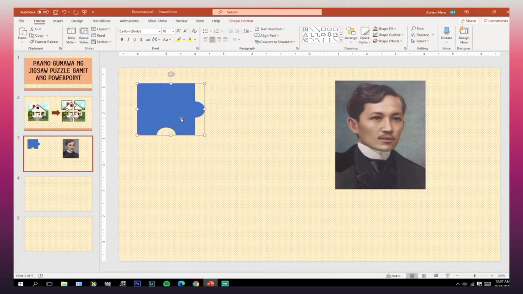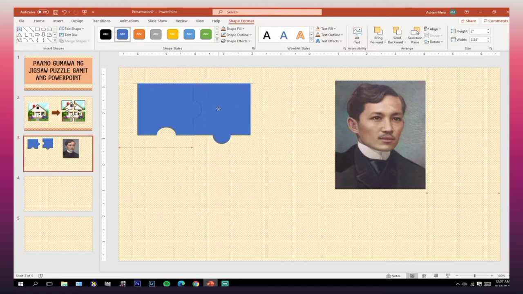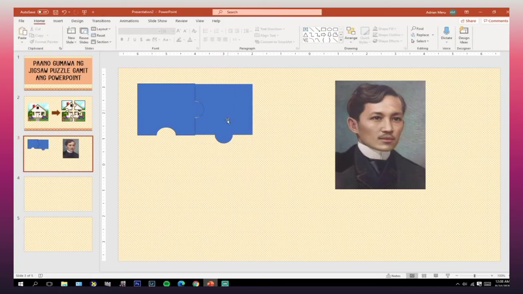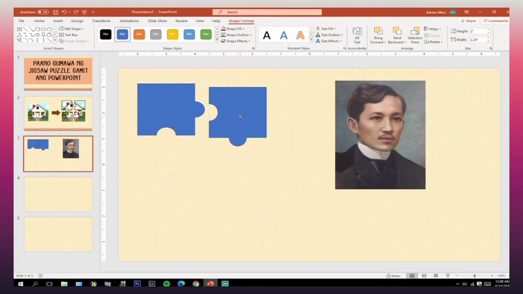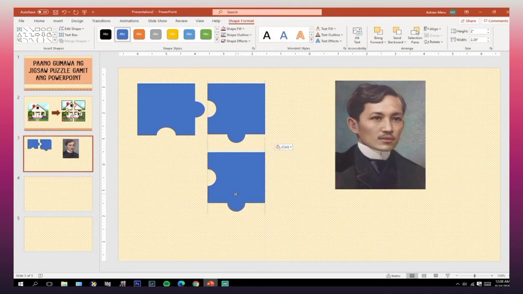So, copy. And then, paste again. So, ganito siya. So, meron ka na ditong dalawang piece or two pieces ng puzzle. So, rotate mo siya ng ganyan. So, magmumukha siyang ganito. Pag pinagkabit mo. Ganyan siya. And then, copy again, and then paste. So, i-rotate mo ulit siya. So, magiging ganyan naman siya.